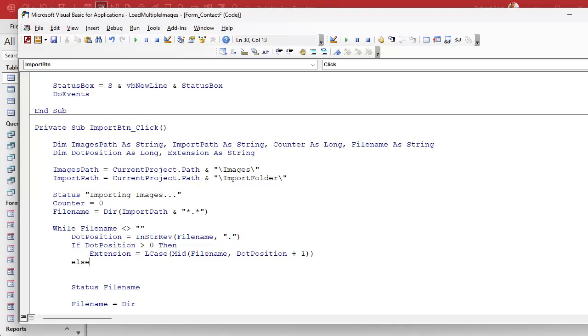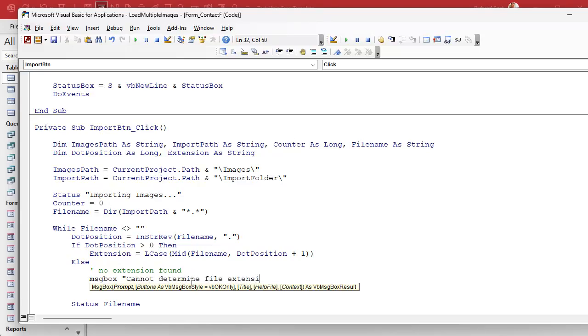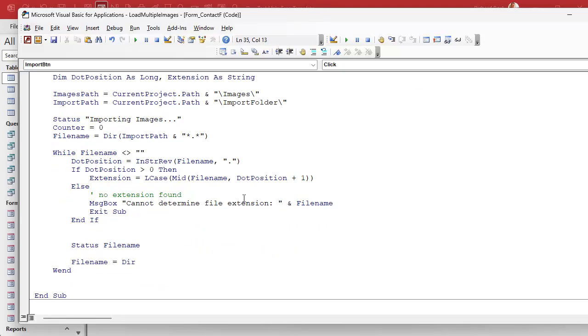Otherwise, else, now this is where we do have a problem. That means that there's no file extension. So you might have a bad file in here. You want, you know, the human to take a look at it. So I'm going to actually message box this. Sometimes for critical errors that, you know, you want to stop processing, I will use a message box and then exit the sub. So cannot determine file extension and tell them what the file name is. All right, and then exit sub. We'll get out of town. All right, you got a bad file in your folder there, pal. Right? All right, so let's see what we got now.